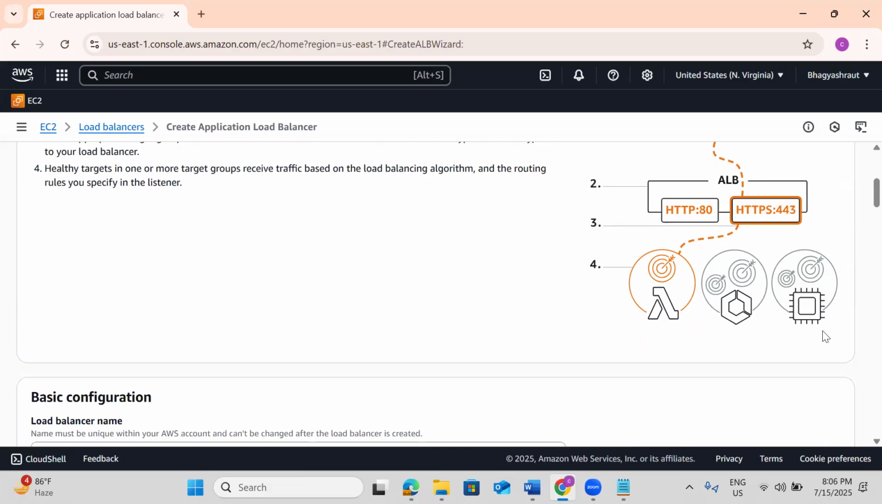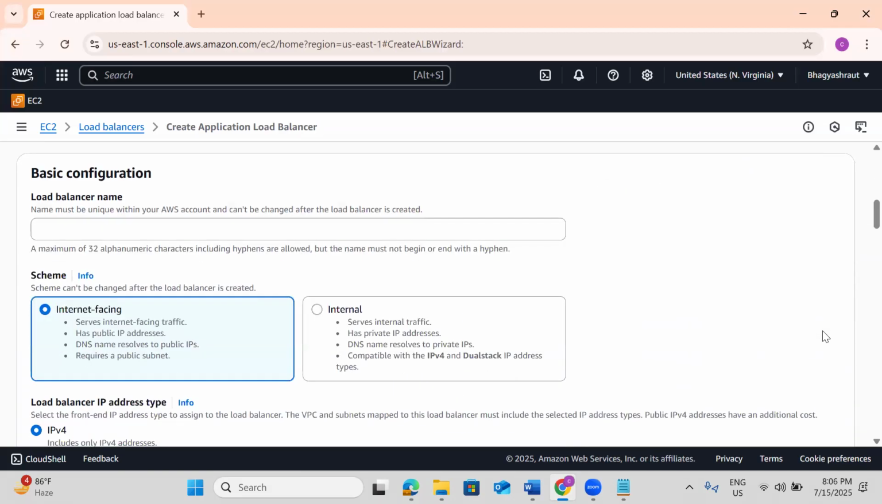Lambda as a target is not supported by the network load balancer. Which load balancer supports it? Only the application load balancer. Okay, so now I'm going to create here.